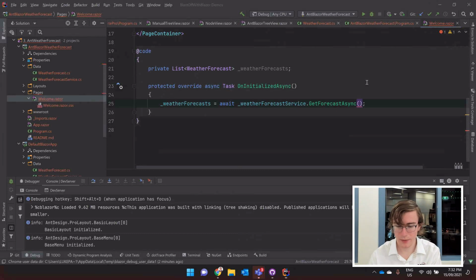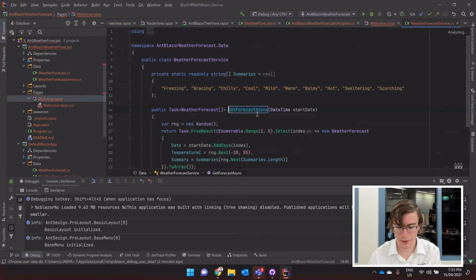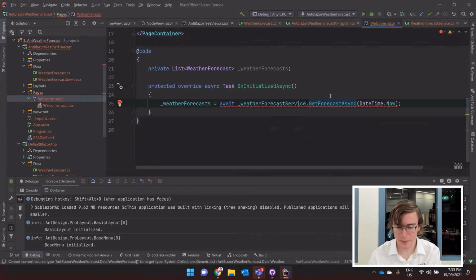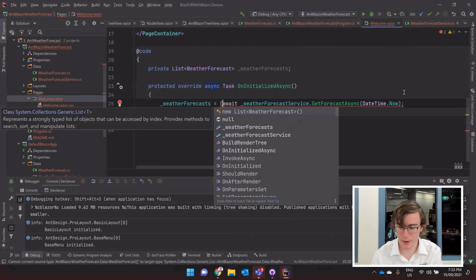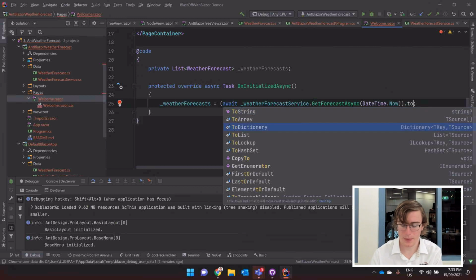Now, I believe the parameter gives you date time. Let's just jump in and see what it is. So start date time. Great. So DateTime.Now should suffice. And this expects a list, so we may as well cast it from the array to a list. That's fine. There we go. Great.